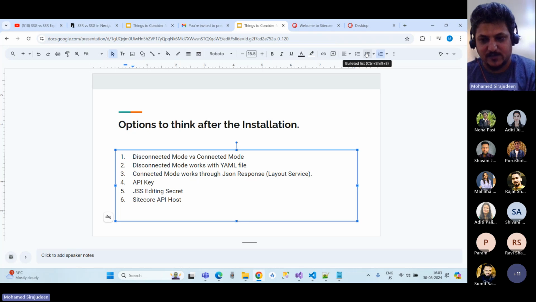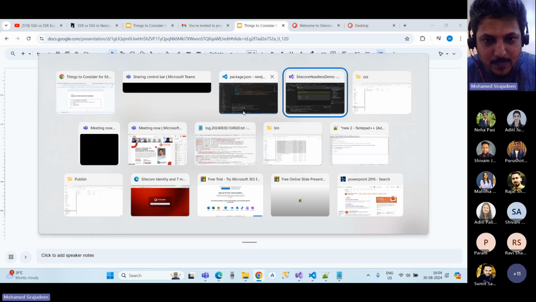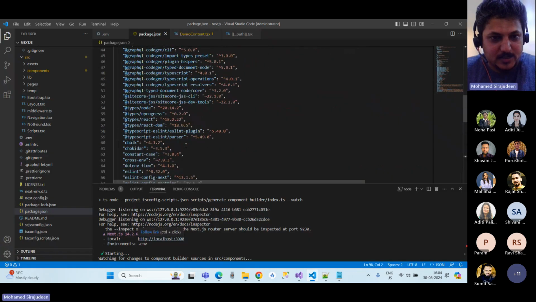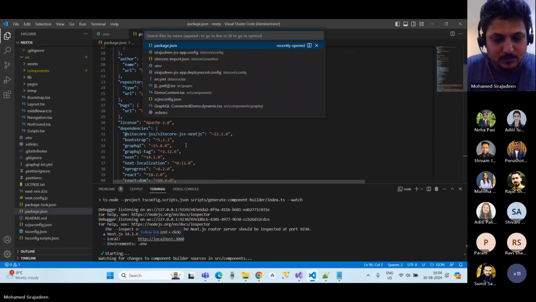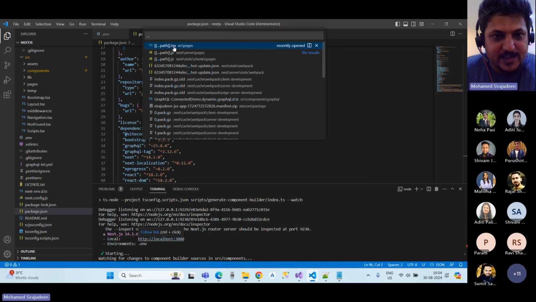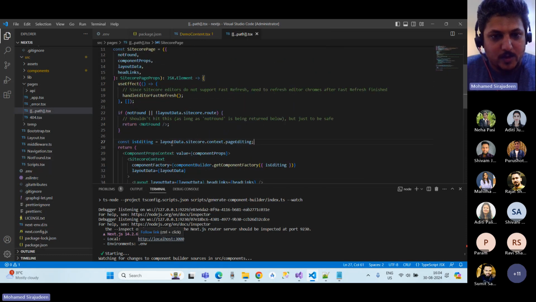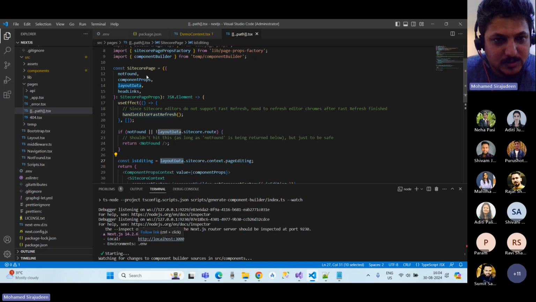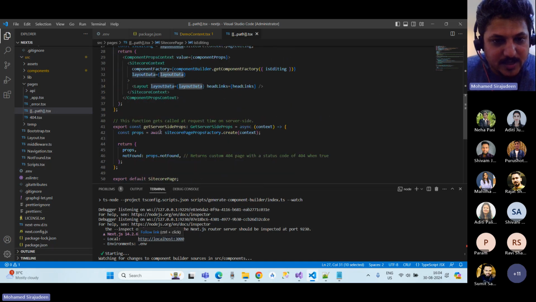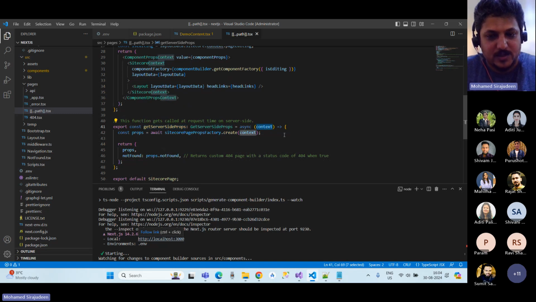Where that service is actually getting it from, I'll just go here. In the application we have the path TSX. Here we have the layout data, and here we have the Sitecore page and getServerSideProps. In this context, because getServerSideProps works through SSR, when we work through SSR this context will provide the layout data and the properties from Sitecore.